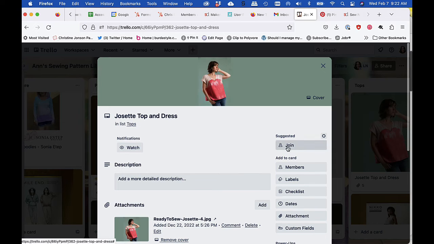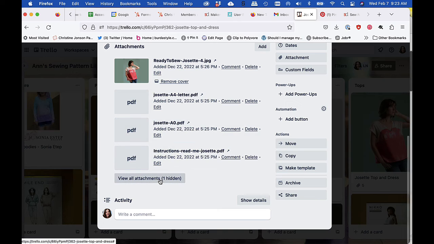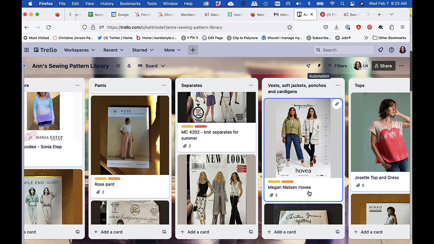In many cases, I also have digital files, and in that case I have attached the digital files here, and it allows you to have any one of an unlimited number. So it's essentially like having a virtual digital pattern library that's not stored on your computer. That's really nice as well.